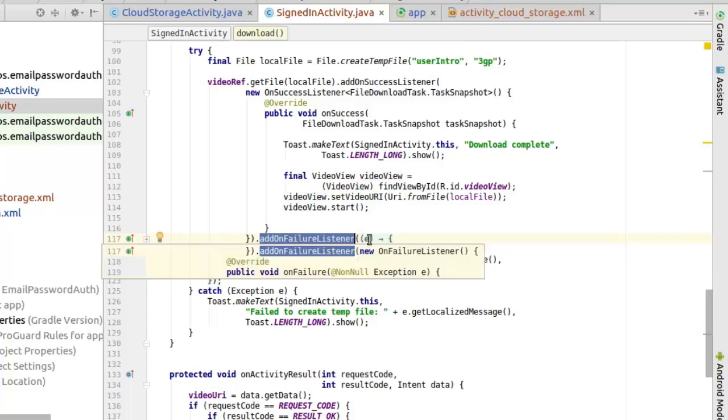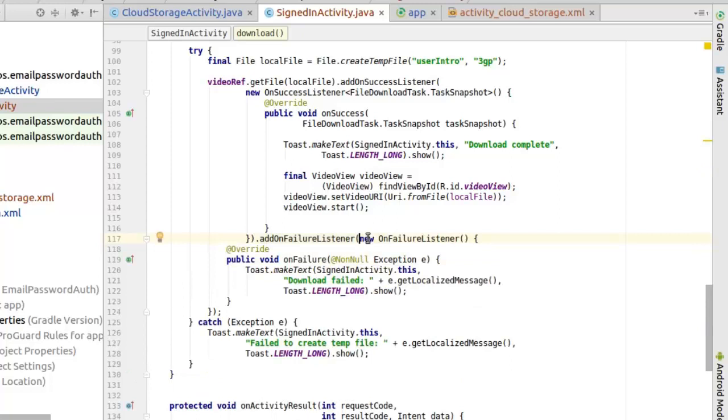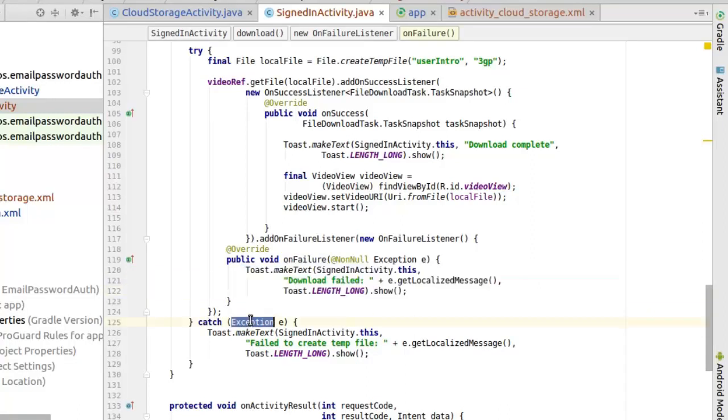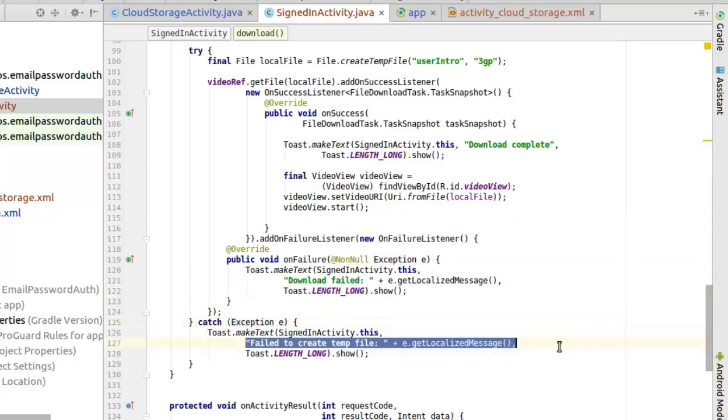And an on failure listener must be attached, whereby you instantiate the on failure listener, and you have the on failure method. So if there is a failure while downloading, there should be a toast to the user as well, and what might have caused the failure. So we need to catch an exception, probably in the process of creating the temporary file, or in the device there is an error somewhere. So that means it won't even download because it hasn't even created any file.